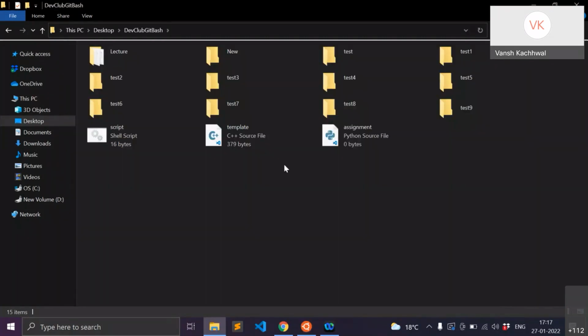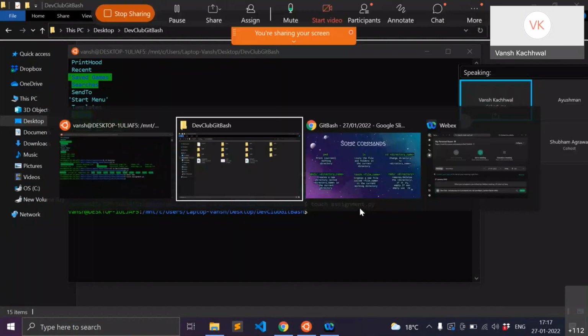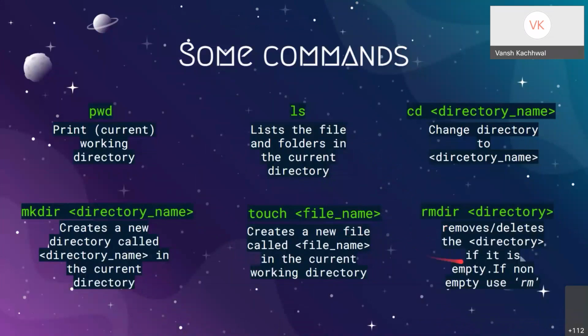So this is a Python file and it will be created here. So this is the Python file. In this manner, we can create files and folders with the help of the mkdir and touch commands. So that's done, and now let's see the rmdir command.